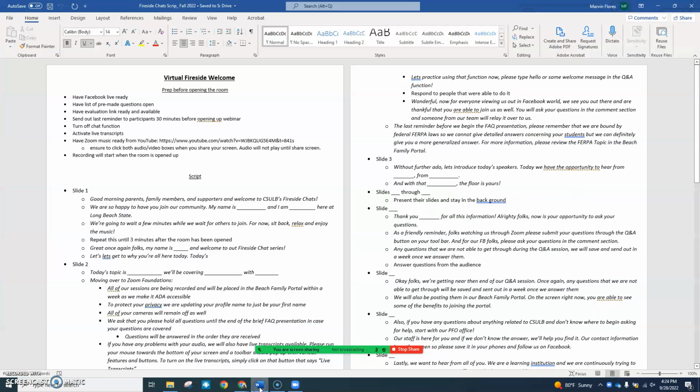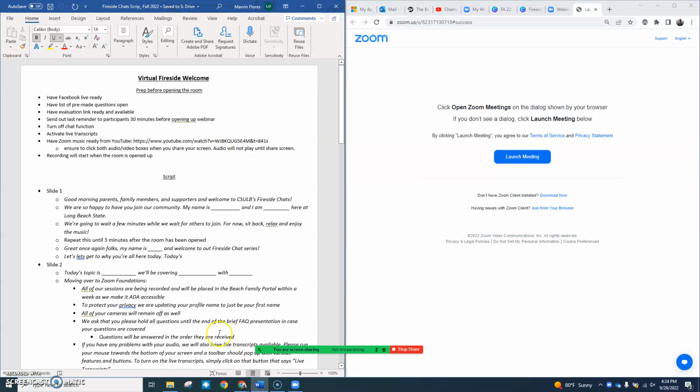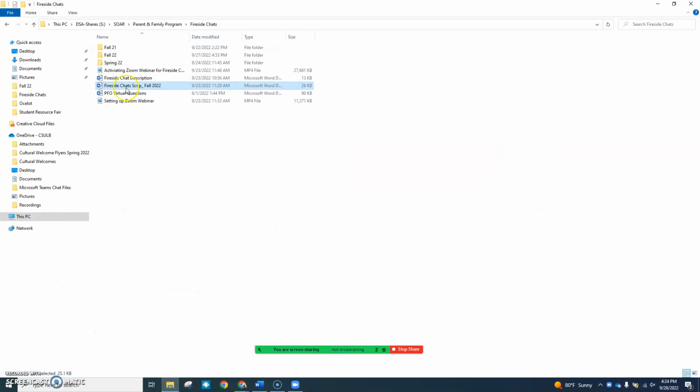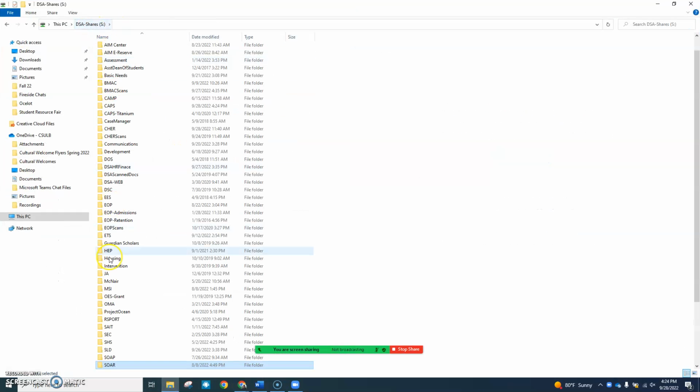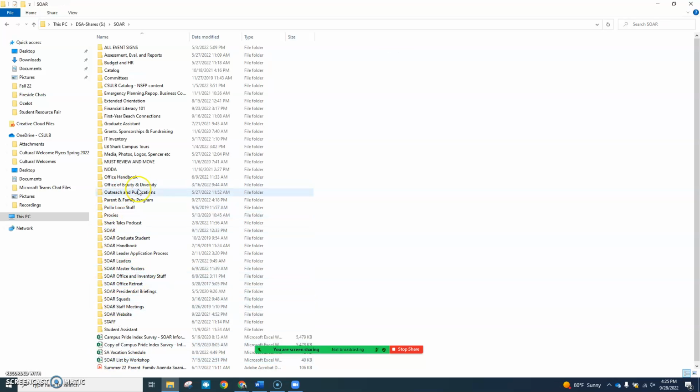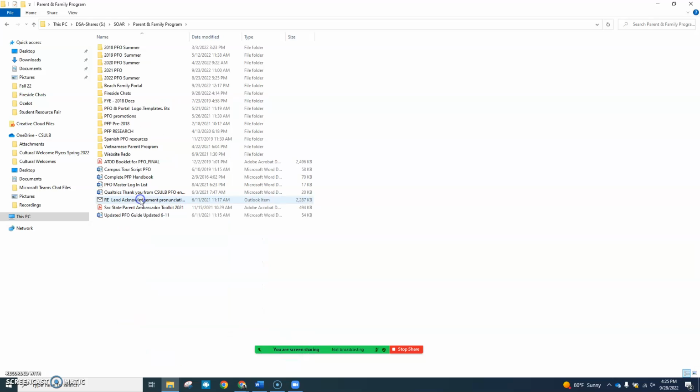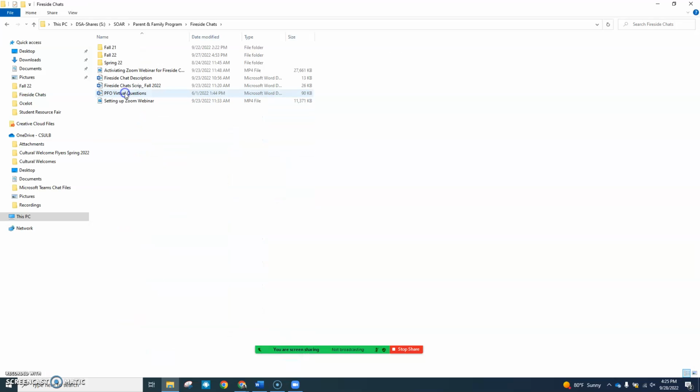After this, you also want to make sure that you have your script for the virtual fireside chats. This script can be found within the S drive. So when you're looking for it, you'll go to the share drive, go to SOAR, then you'll go to parent family oriented programs, and then fireside chats, and then you'll see right here it says fireside chat script 2022.